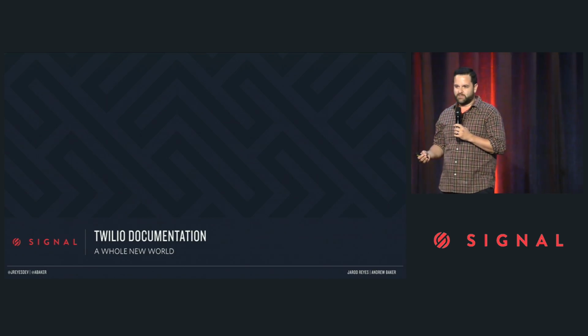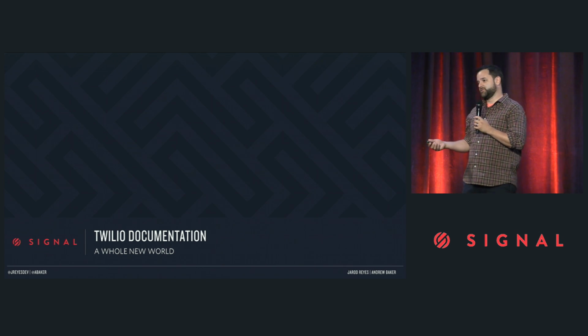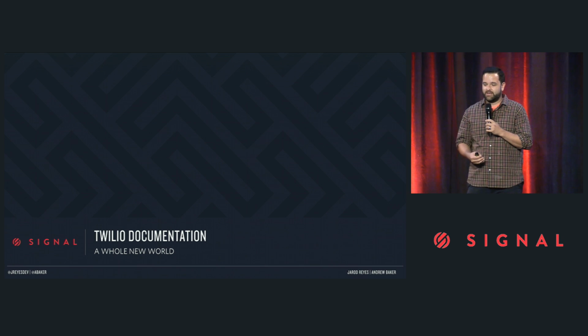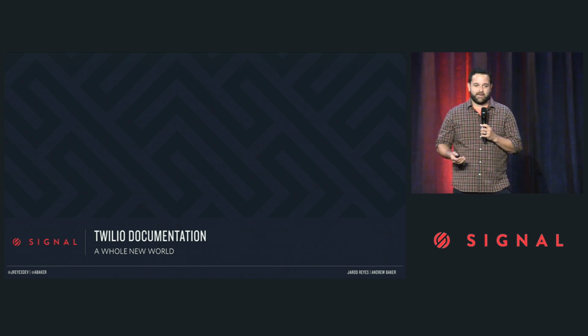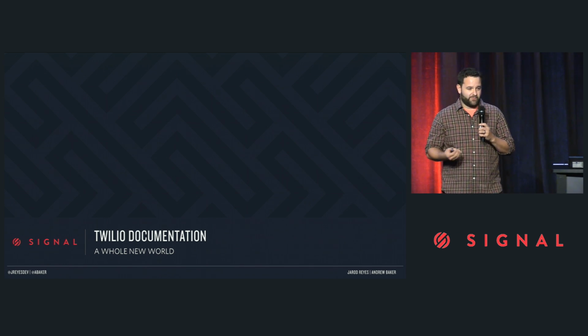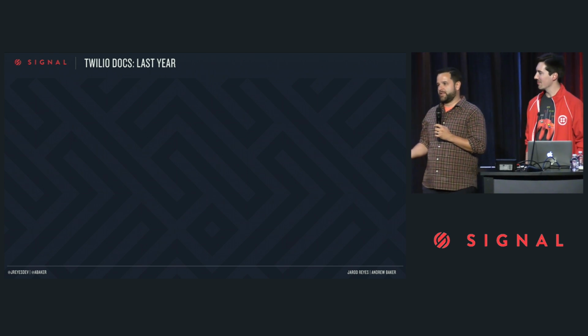The title of today's talk is called How Twilio Writes Documentation, but we don't really think of ourselves as writing documentation. Everyone on our team is a developer, so we build documentation. And if you build documentation like you would build a product, you can start to really prioritize data and the developer experience and see fun things happen. So let's talk about what the last year has been like for us.